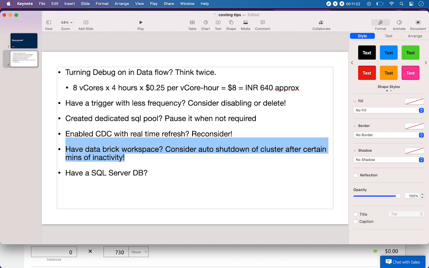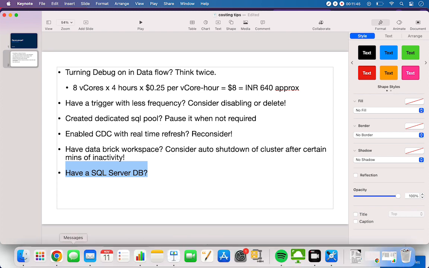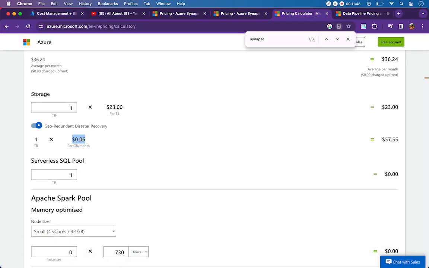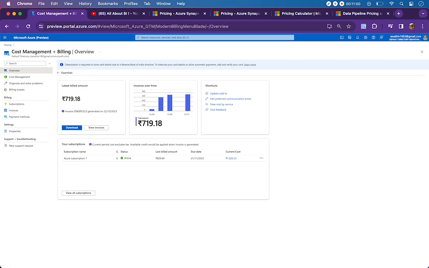And Databricks Workspace, if you have it and you wanted to try something with the notebooks, you can disable or auto shut down the cluster after certain minutes of inactivity, so that you can save some cost there. And then I'll come to the SQL Server DB in a different video, because it's already 11 minutes and going on. I wanted to show you the billing process as well. Okay, so recent billing, I'll show you how it is calculated and what I had to pay and all.